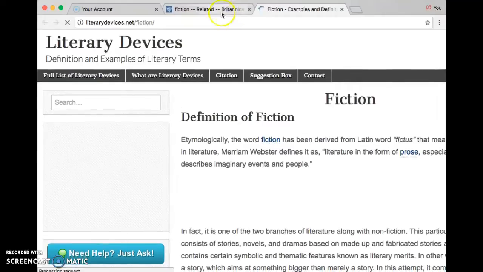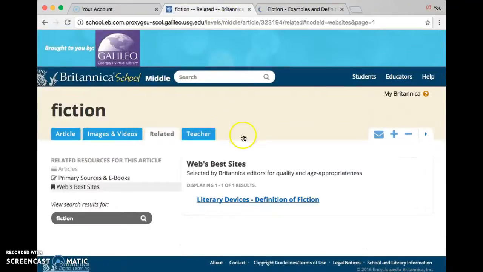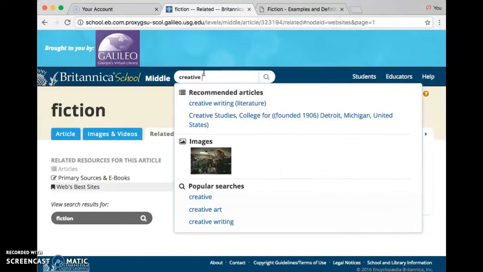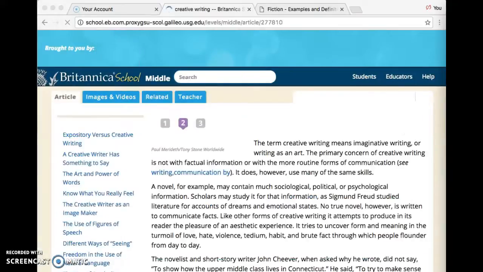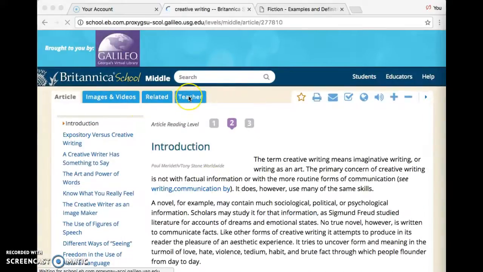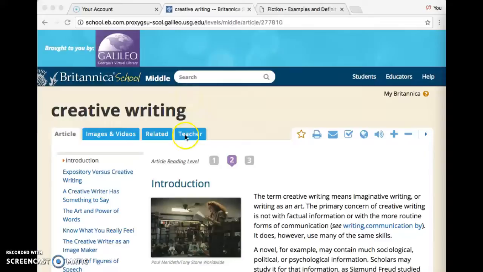So Britannica School is not just a source for social studies. It's also a great source for ELA. Another thing that you can do for ELA is, let's just use creative writing as an example. And then again, just like we did with the American Civil War, we're going to go to teacher.